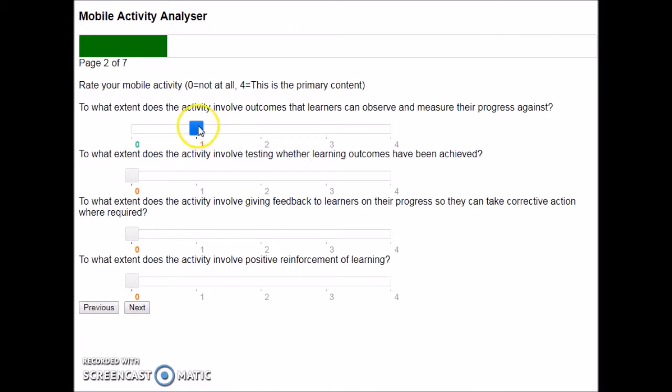Testing whether learning outcomes, again, not really, not so much. Giving feedback to learners on progress. To some extent, the GPS locations tracked progress and gave some feedback. Maybe not so very much. I'm going to give that a 2. Positive reinforcement, to be honest, not really anything specific. I'm going to leave that a 0.